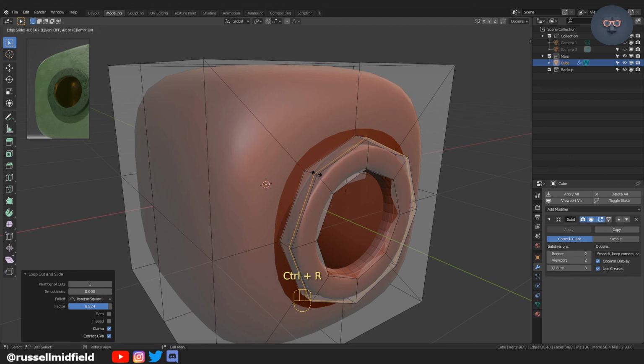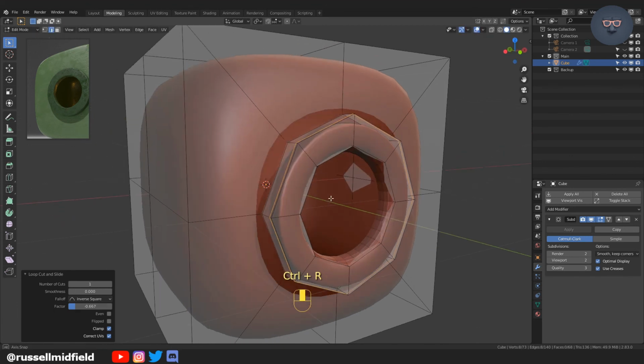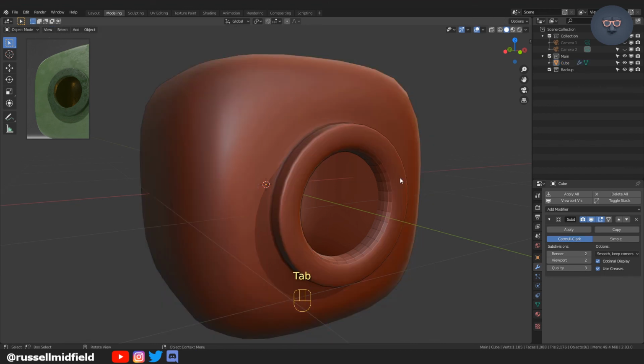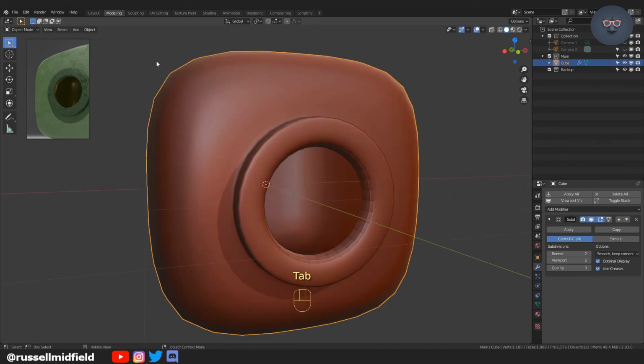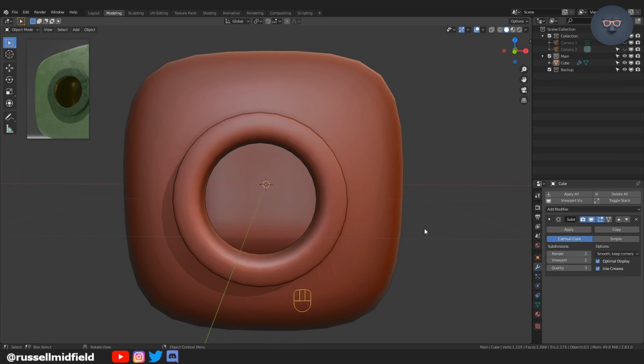Here I'm just adding some edge loops just to tighten things up and give a little bit more detail to the hole. Just shade smooth there again.